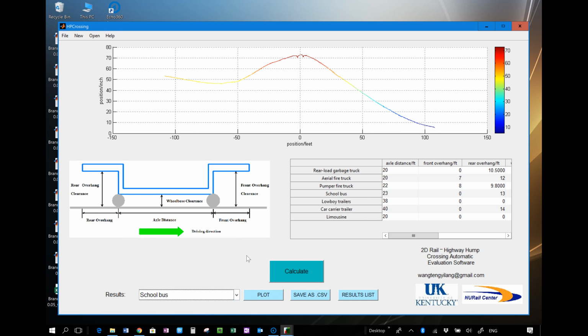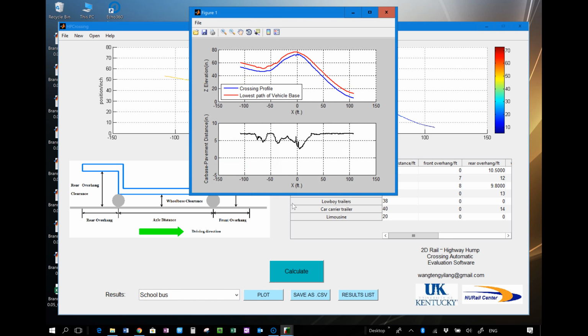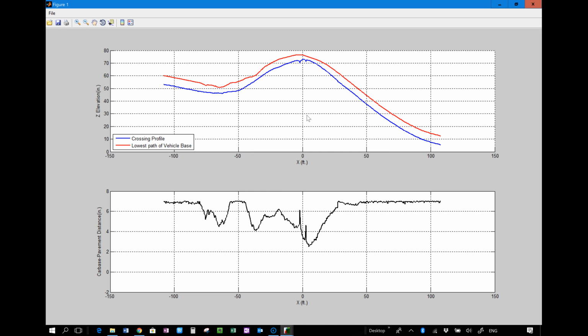We can take a look at the school bus. So the school bus also shows the same, but you can see at some point it's only about 2 inches between the surface and the lowest point of the vehicle bottom.